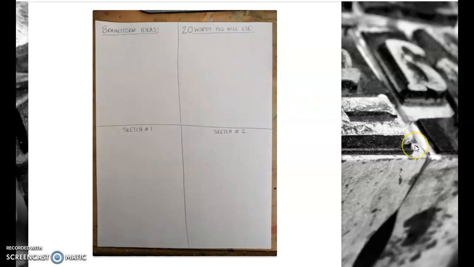So for example, let's say you do Michael Jordan. That's the idea that you're going to do. Some of the words might be things like MVP, Chicago Bulls, his name, Michael Jordan, Nike. You could write things like that. So get 20 words listed, and those will be the words you use to create the project. Make sure they relate to what you did over here.